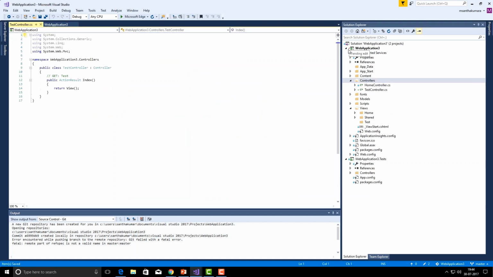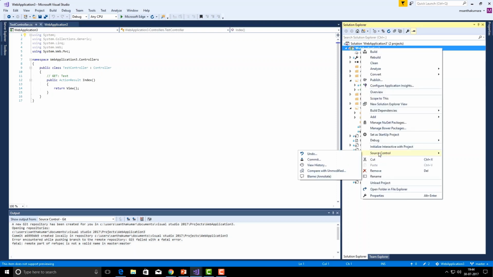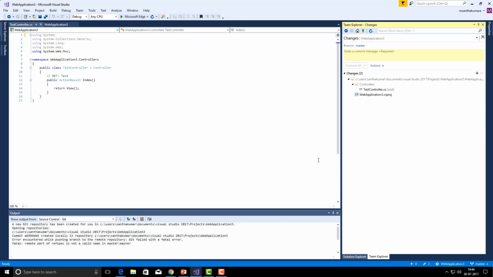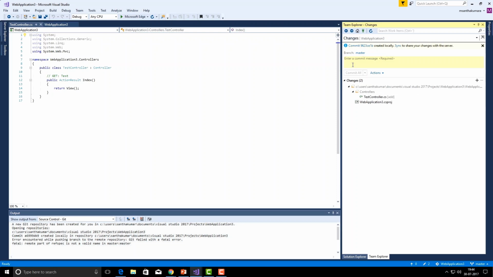For now, the symbol is here. You can see the red tick mark. That means we have made some changes to the code. For that, we need to do a source control commit. Once you click the commit button, the Team Explorer window will open. Here you have to give some message, I mean the comments. Then you commit all.